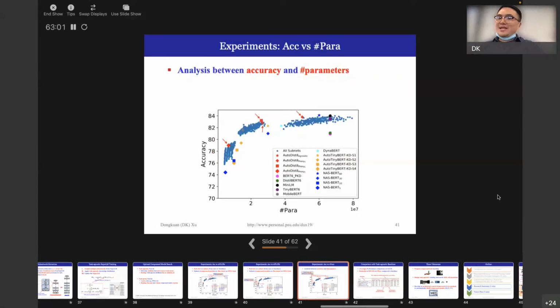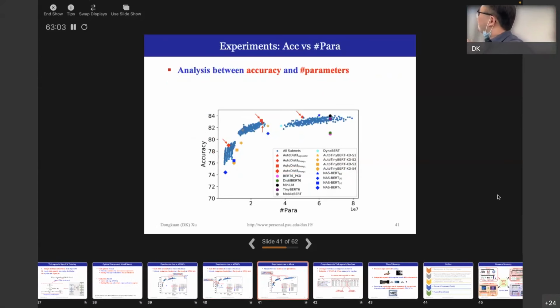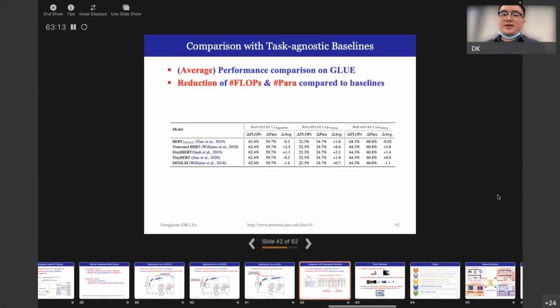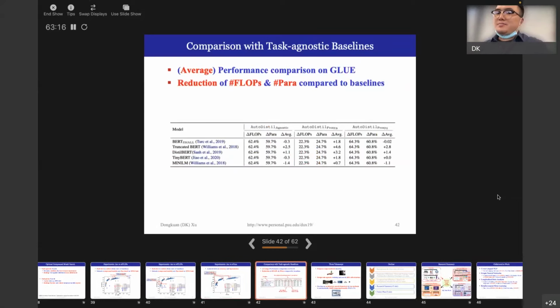Okay, the next slide shows the trade-off between the accuracy and the parameters. The previous slide we talked about FLOPs, now let's talk about the parameters. We can make a similar observation here. We also studied some other baselines, but I'll skip them here due to the time limitation.